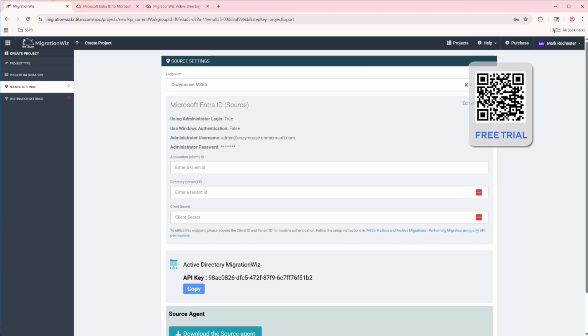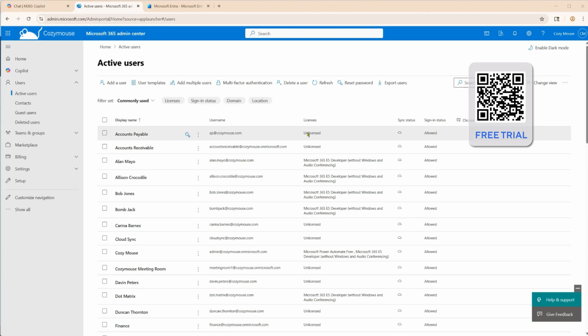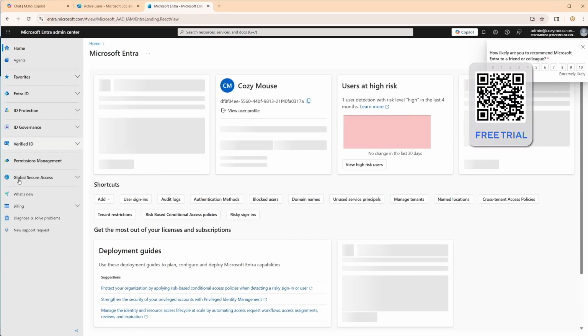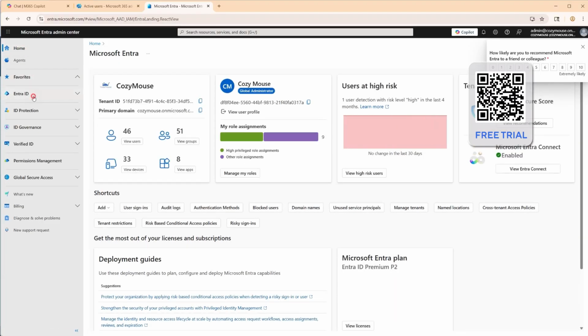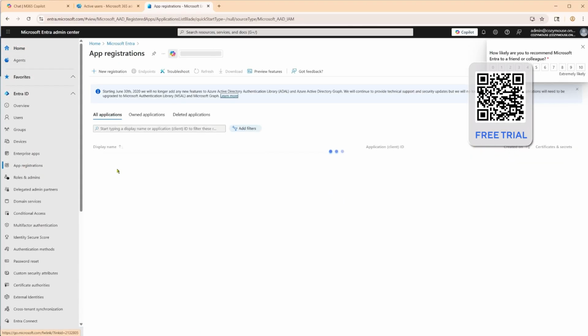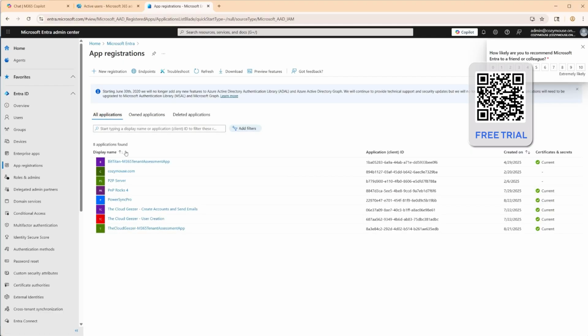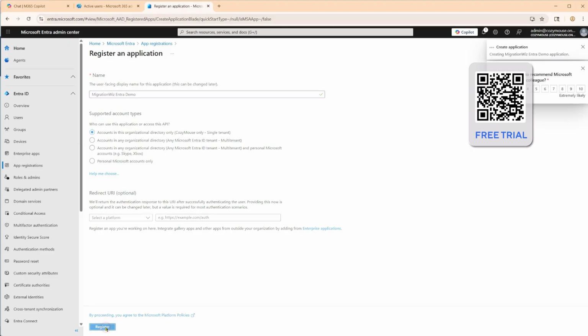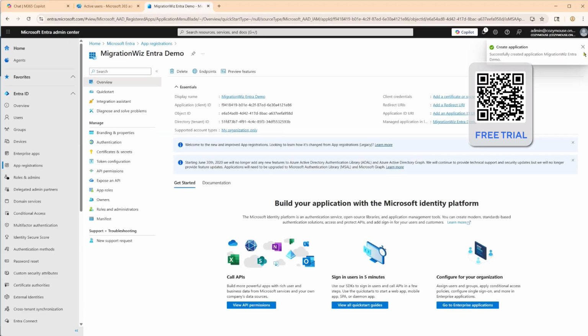So let's go and do that now. So inside the Cozy Mouse tenant, which is our source, we're going to go across to Entra and we'll go into, you can see the home here, we're going into the application registration here, and across to all applications, we're going to create a new one. So hit new, and we'll call this one MigrationWiz Entra Demo, and hit register. Close that out, and of course we get our normal client ID and directory ID.